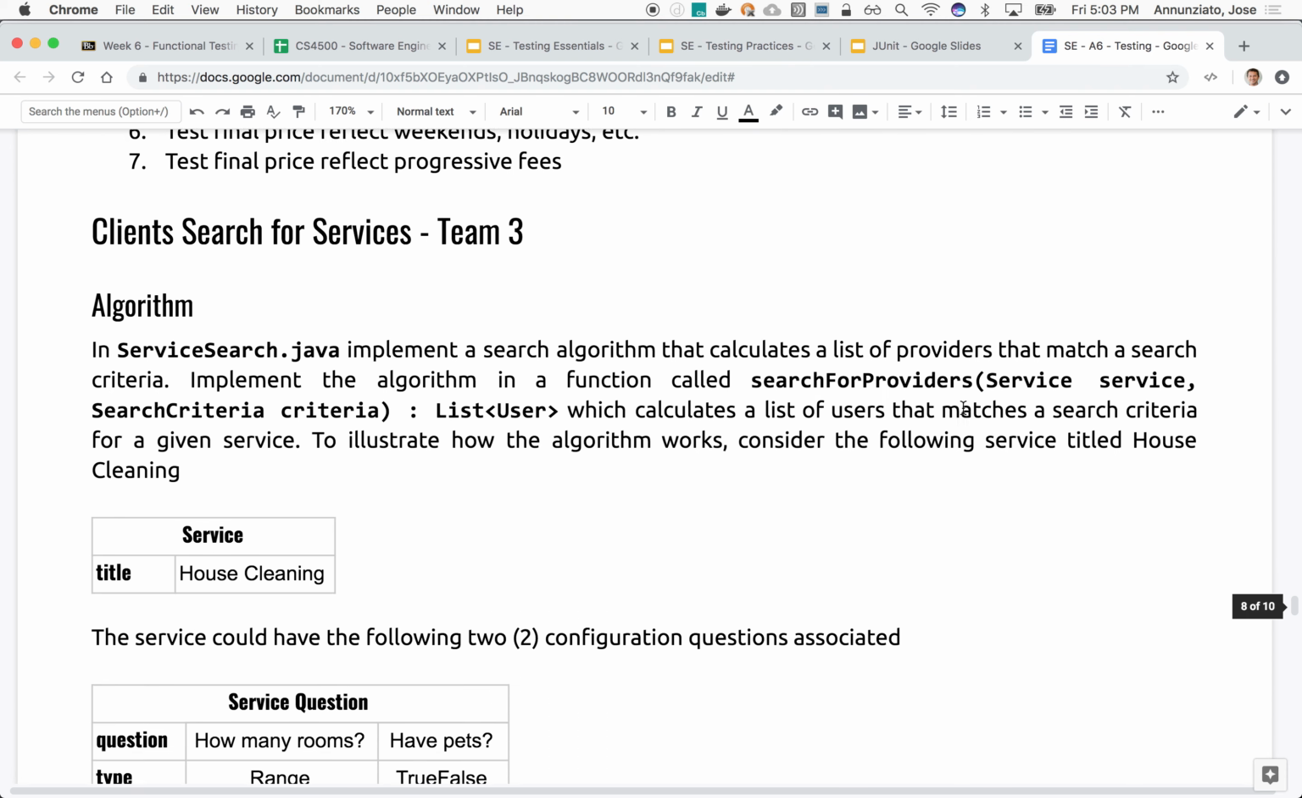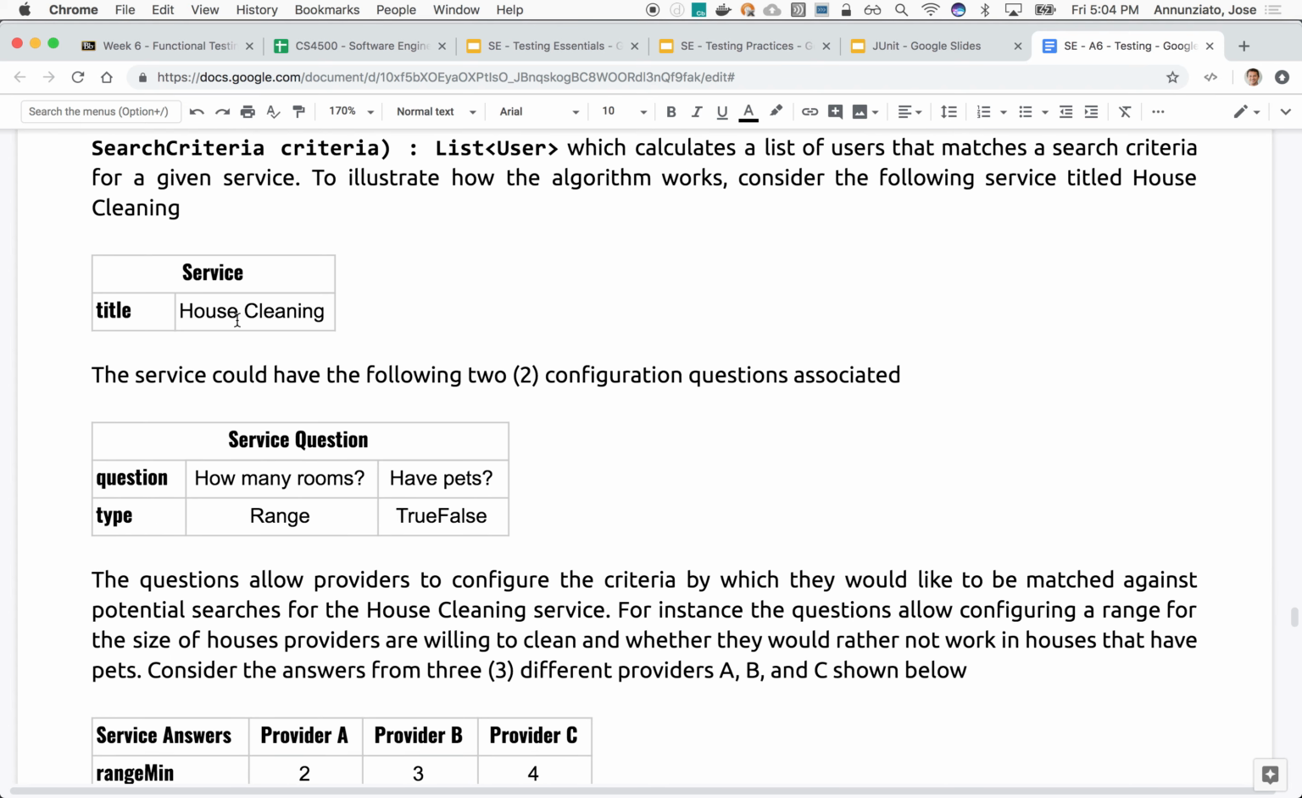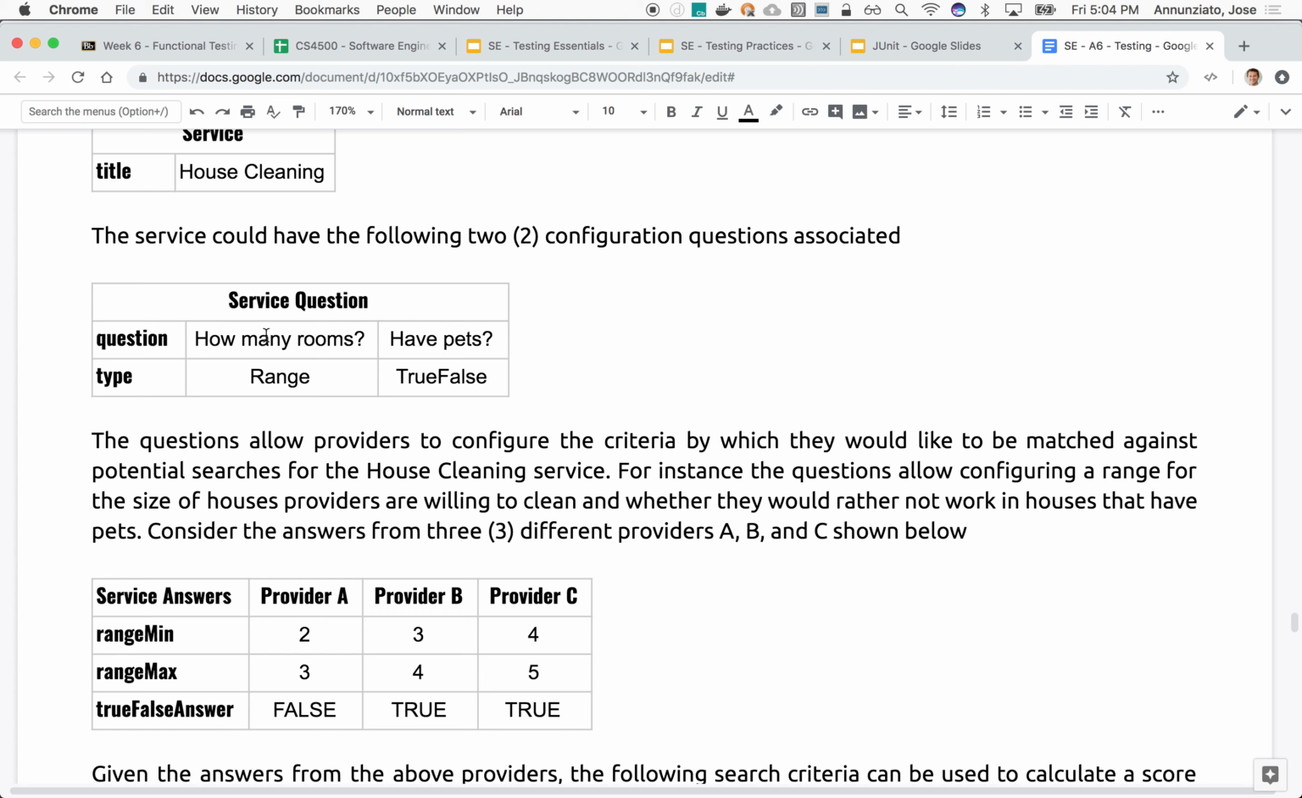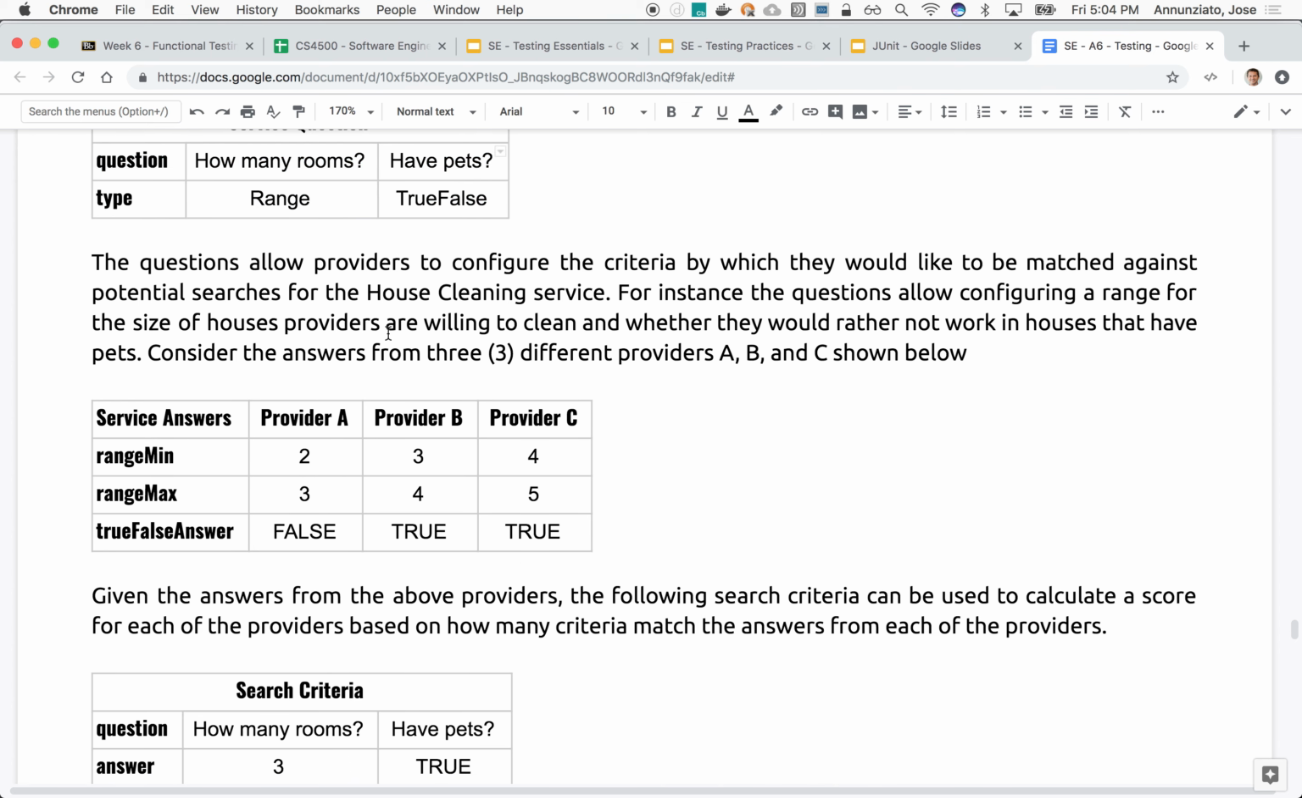For the search folks, here's a house cleaning service, and the questions for the house cleaning service are: how many rooms, do you have pets, how big is your house? You have a whole bunch of questions for that service, and different providers answer differently. Provider A said that my minimum and max number of rooms is 2 to 3, and I don't do pets. Provider B says I can do houses between 3 and 4 rooms, and I'm okay with pets. And provider C is 4 to 5 rooms, and I do pets.